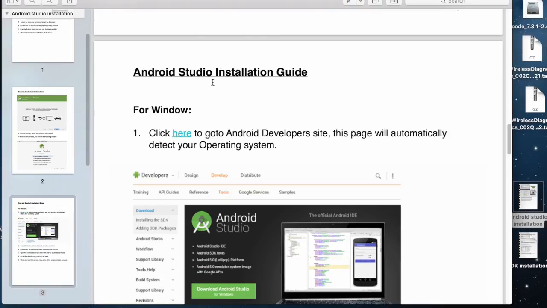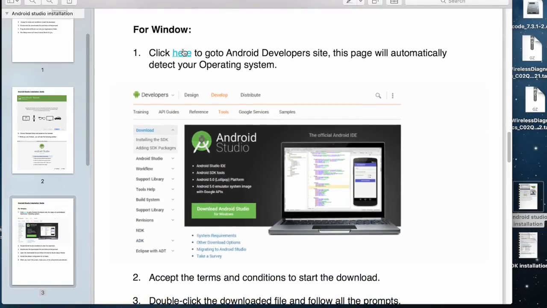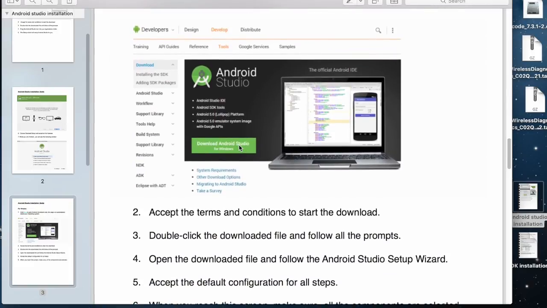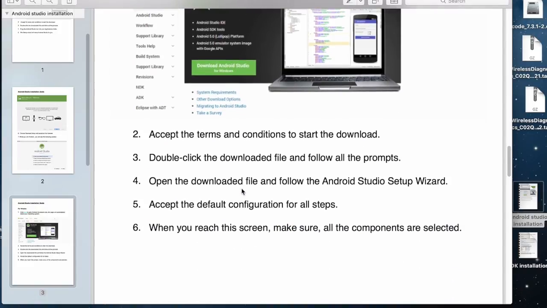Let us see the Android Studio installation guide for Windows. Click here to go to the Android developers site, and this page will automatically detect your operating system. So this is the screenshot for the Windows operating system. Click on this link to download Android Studio. Accept all terms and conditions to start the download. Double click the downloaded file and follow all the prompts.